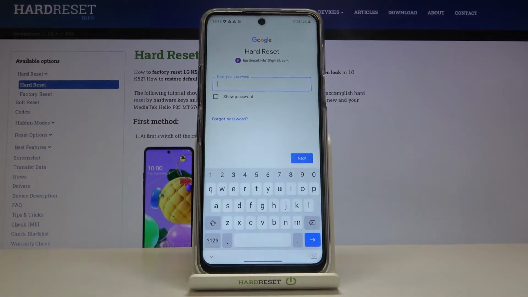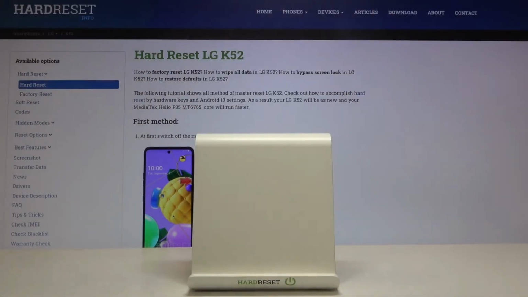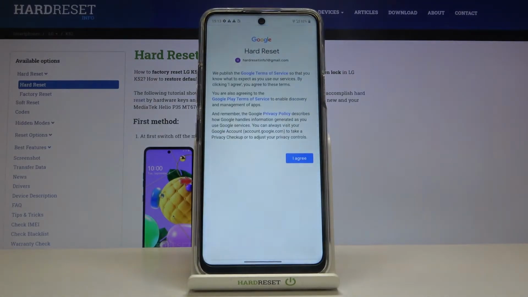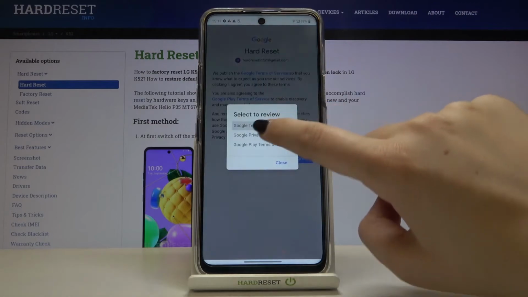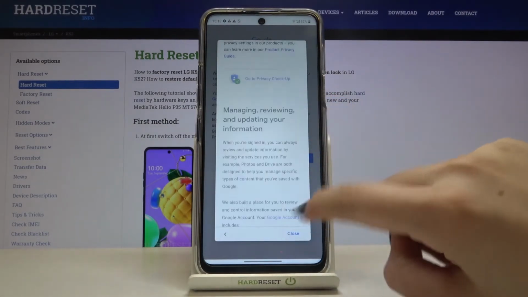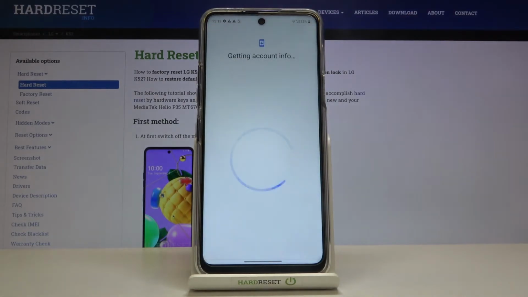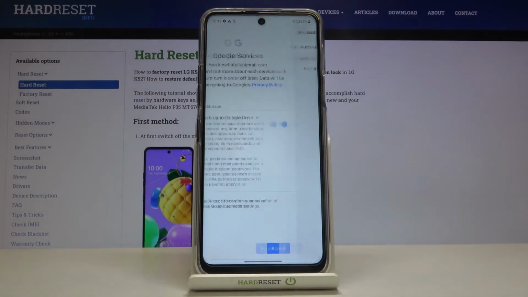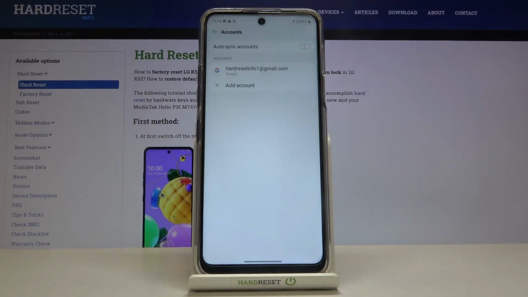Now we have to enter the password, so let me do this out of the screen. Okay, and let's tap on next. Here we've got the Google Terms of Service and Privacy Policy, so of course you can read them, just tap on it, and here you can receive all the info. Let's tap on I agree after reading. Here we've got some backup and storage info, so let's tap on accept. And as you can see, we just successfully added our Google account to this device.